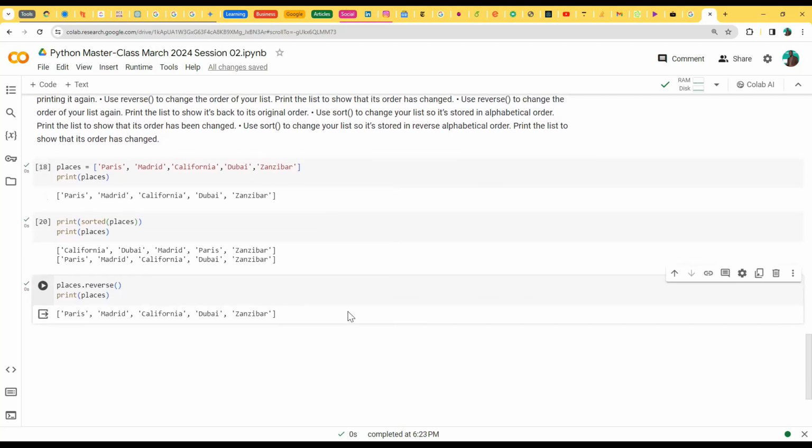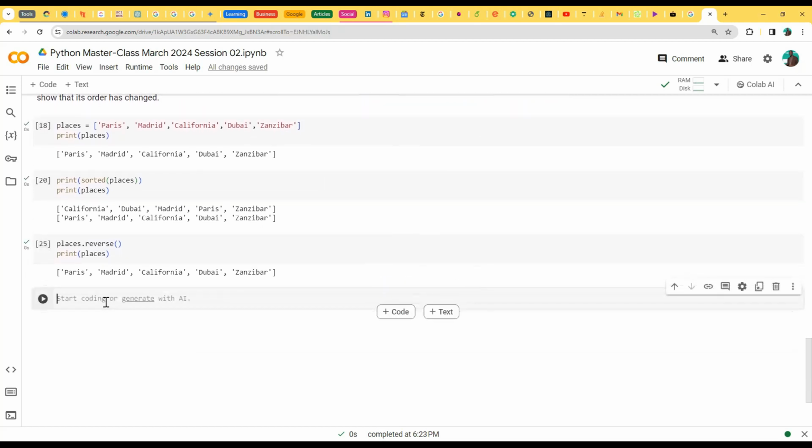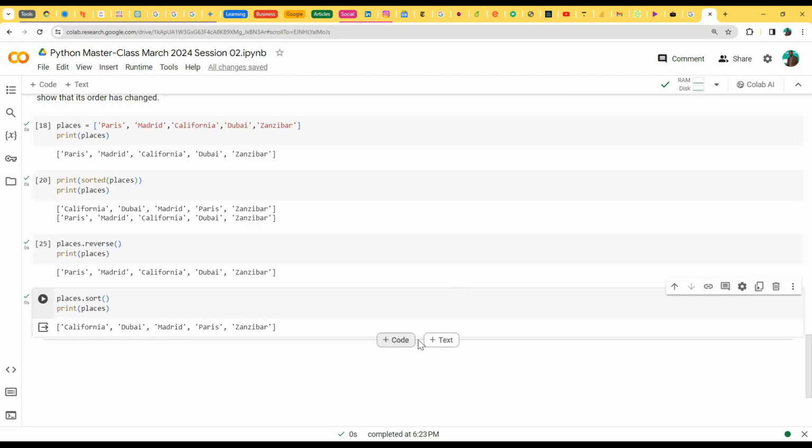So we are going to use sort now. Remember, sort is going to permanently change our order. Places dot sort. Once you do this and you print, there is no going back. You print places, you will see that places will be sorted for you with California, Dubai, Madrid, Paris, Zanzibar. You can't go back to retrieve the original places. If you print again, it will just have this. Okay. So this is for this activity.